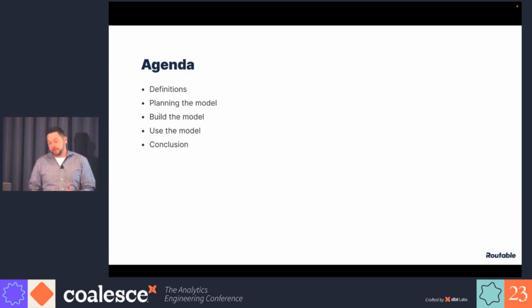So to that extent, we're going to talk about some definitions, planning models, building these models, and using these models. And for those of you familiar with it, we're talking about the plan, do, study, act process of building these things out. And I'll wrap it up with some limitations of this model as we're going to discuss it today, how we've used it, and where I see this thing going forward.